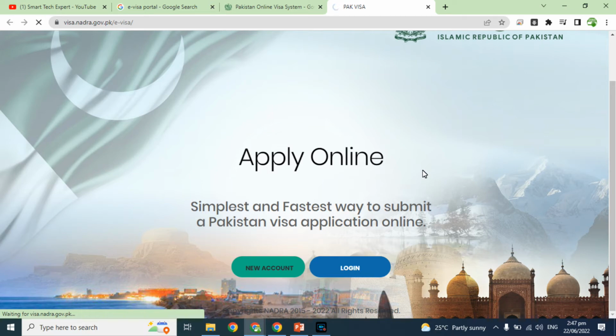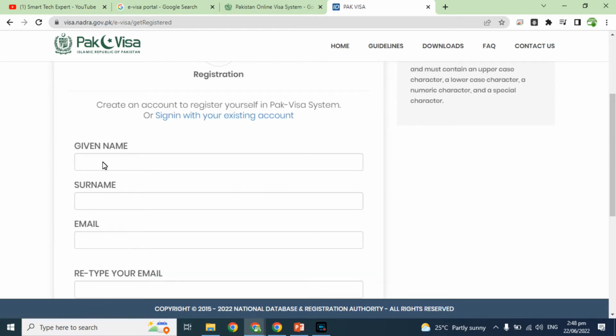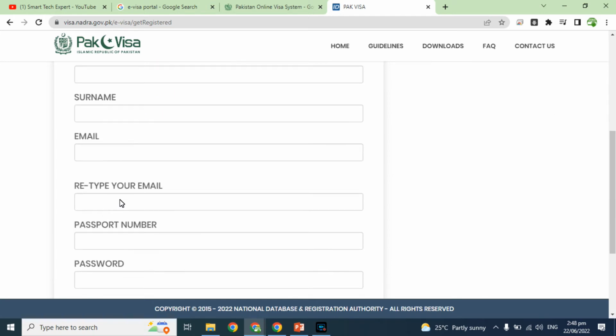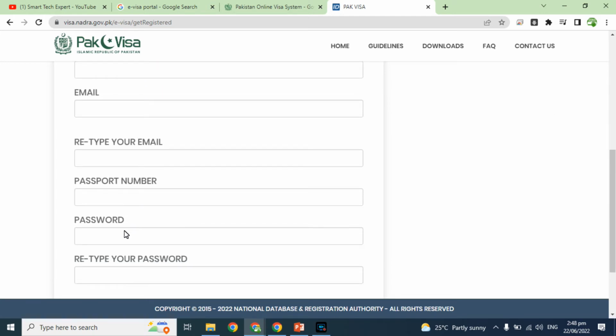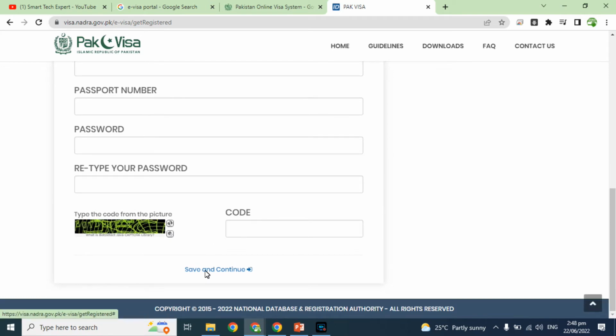After clicking on new account, this is the first step of registration. You can enter step 1, personal information, and step 2 is the email verification. We can type here the given name, surname, email, passport number, and password, and retype the password. Then click on the save and continue button.